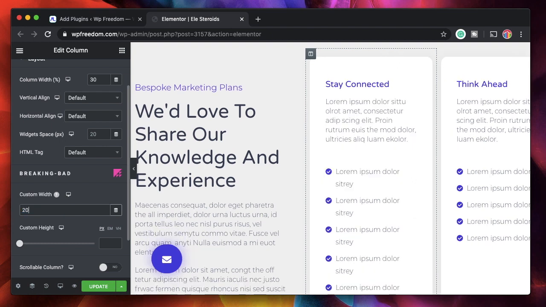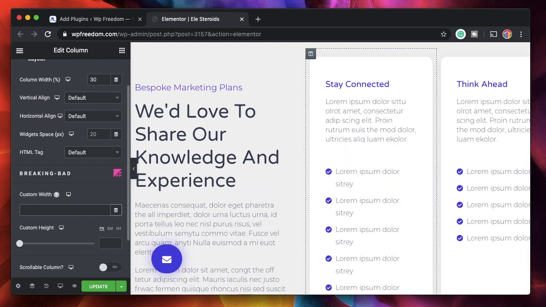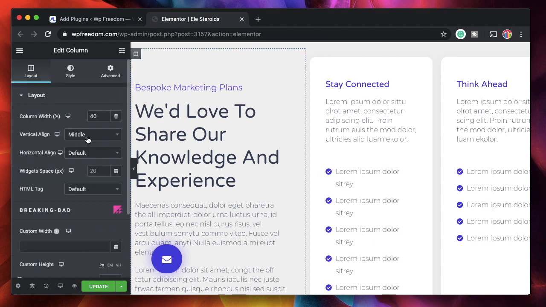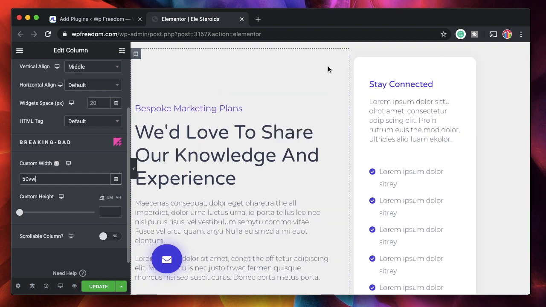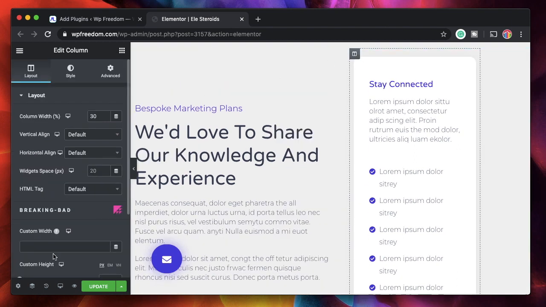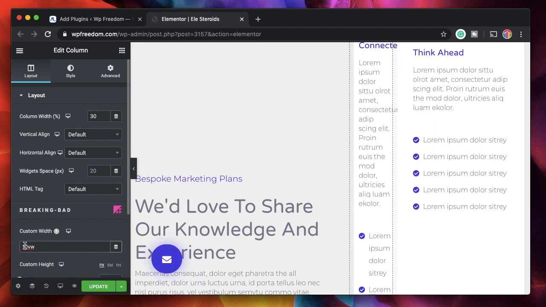I can also specify any CSS unit, so I can say 20 VW, which is relative to viewport width. So it's 20% of the entire viewport width or the screen width. This is just to make it responsive. Let's do the same with three columns. So for this column, I can specify a width of maybe 50 VW. For this, maybe 10 VW. And this is only possible with CSS.